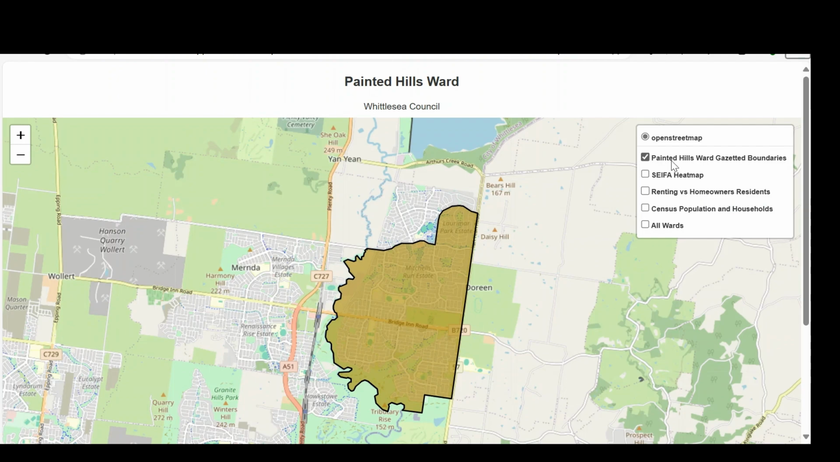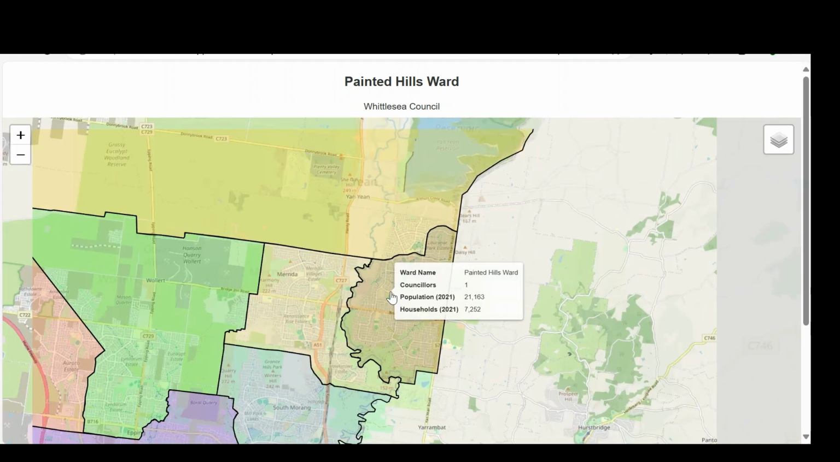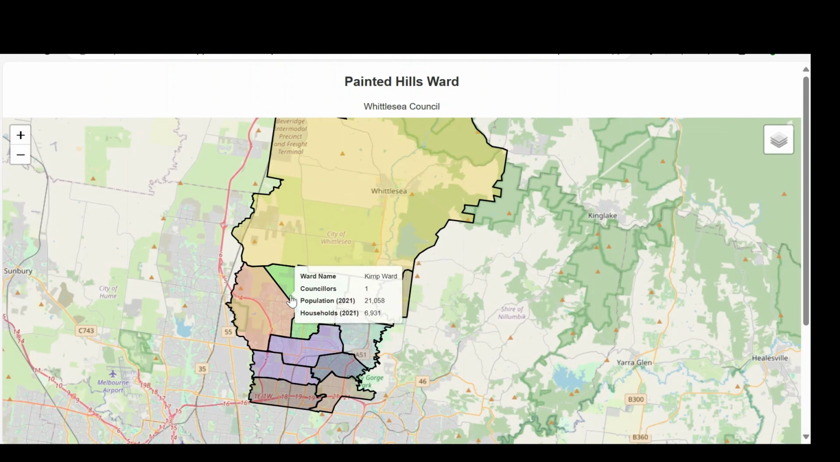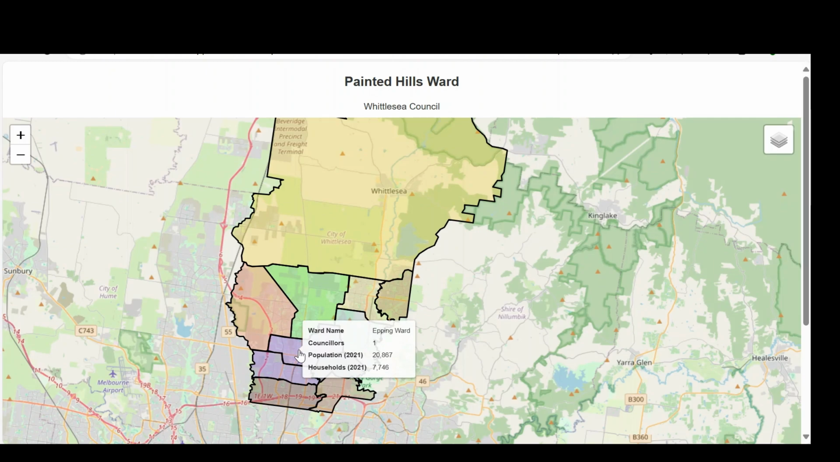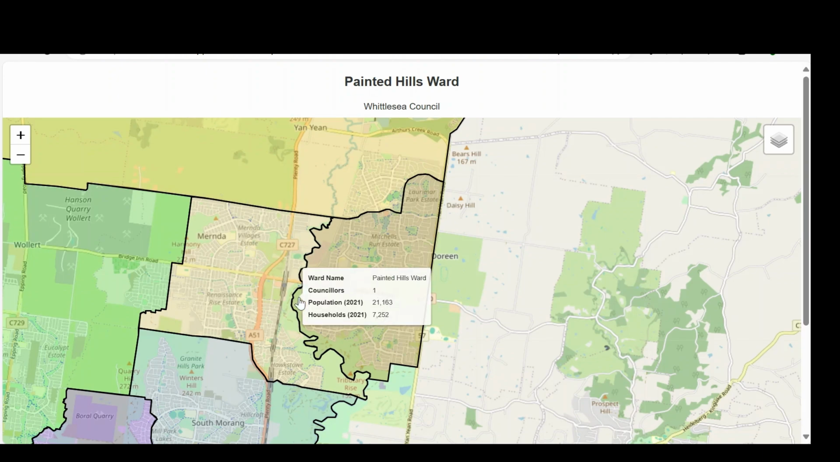So let's start at the bottom. All wards, if you zoom out, will show your ward, its boundaries relative to all of the other wards in your municipality. As you hover over each ward, it gives you some extra information like the population, how many councillors for that ward, and how many households. You can zoom in and out using the scroll wheel on your mouse or this menu up here.